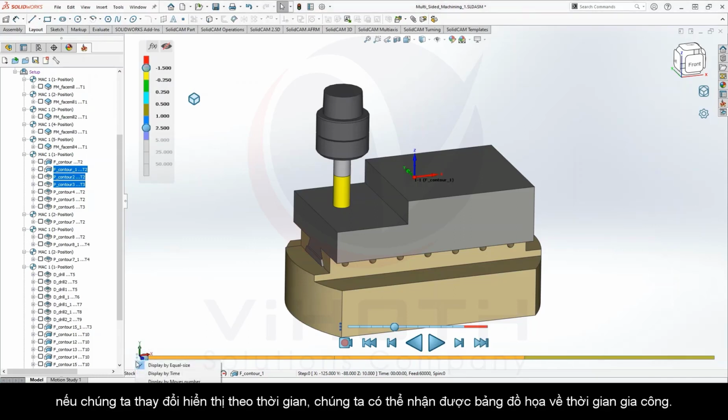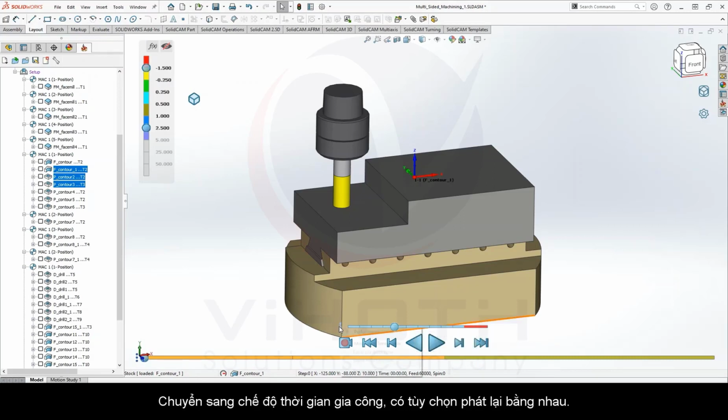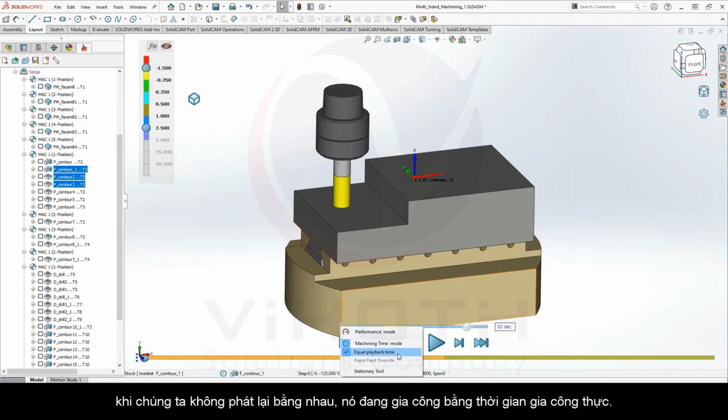If we change the display to by time, we can get a graphical representation of the machining time, and we can see that the last operation is almost twice as long as the other two. Switching to machining time mode, there is an option for equal playback.